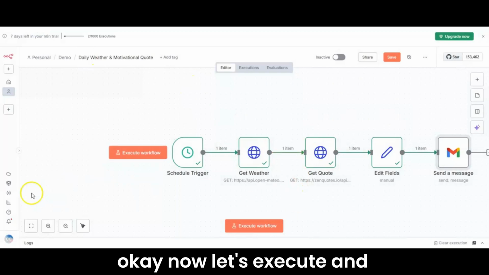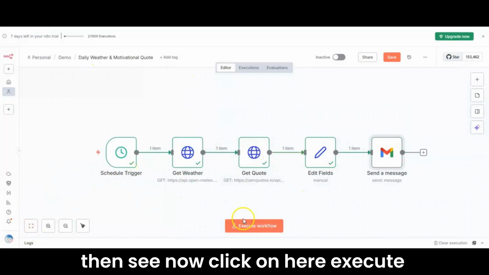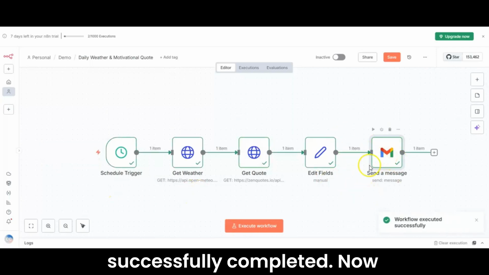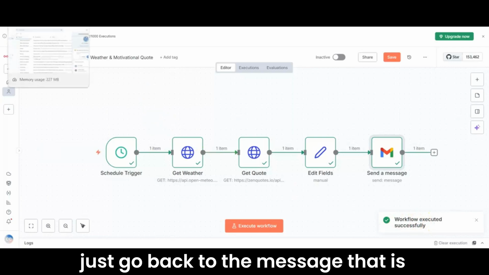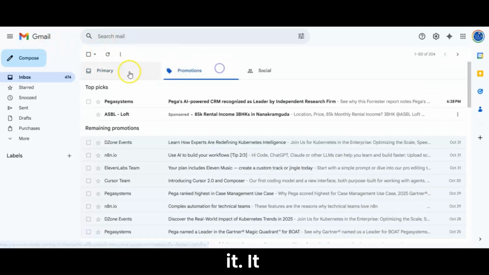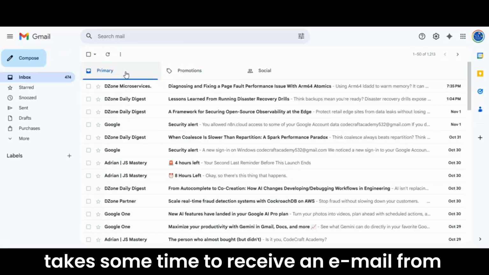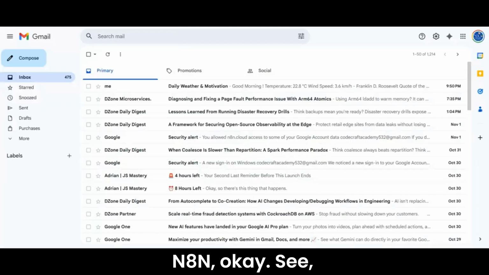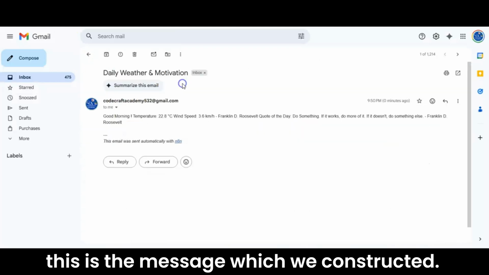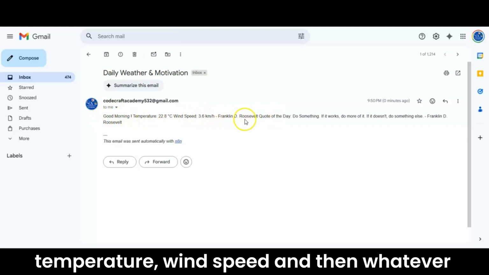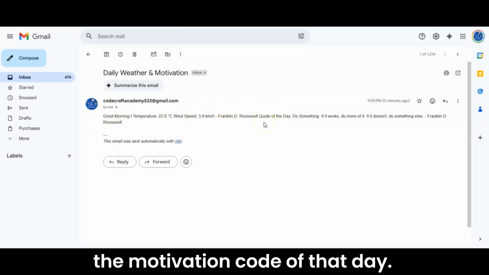Okay, now let's execute and then see. Now click on here, execute workflow. So our workflow is successfully completed. Now just go back to the message, that is email, and then check. Let me refresh it. It takes some time to receive email from n8n. Okay, see, this is the message which we constructed. If you see here, good morning, temperature, wind speed, and then whatever the motivation quote of the day.